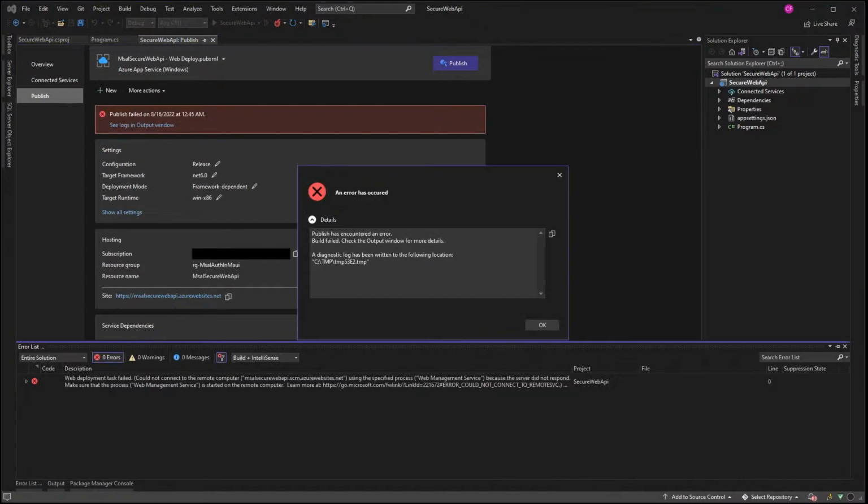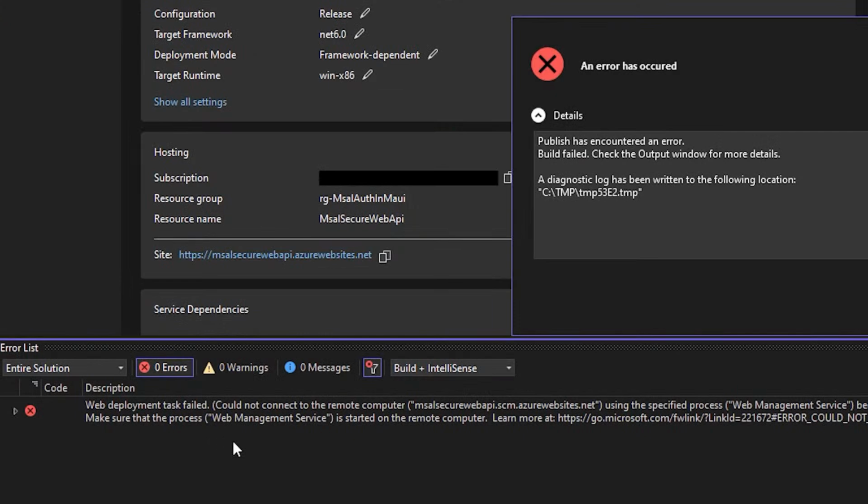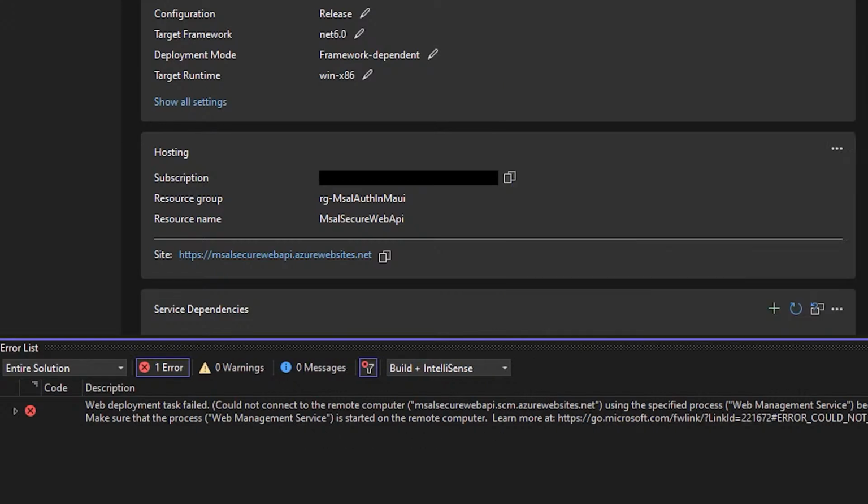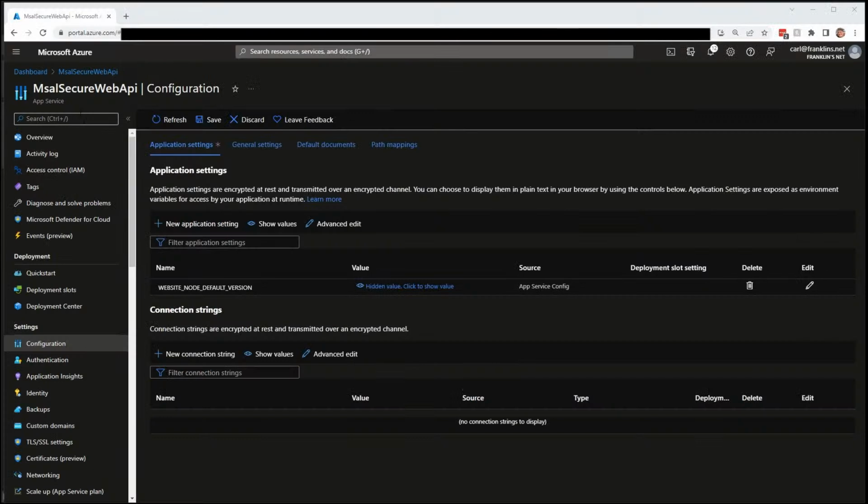Let's do it. Now you might get this error on publishing. If you look at the details, it says web deployment task failed, could not connect to the remote computer, yada, yada, yada. Make sure the process web management service is started on the remote computer. I'm going to show you how to fix that. Go to your web API resource and you can search for MSAL Secure Web API up here and then click on Configuration.